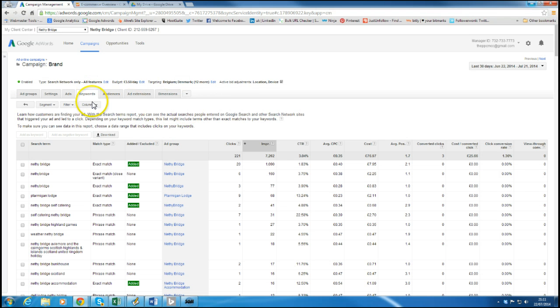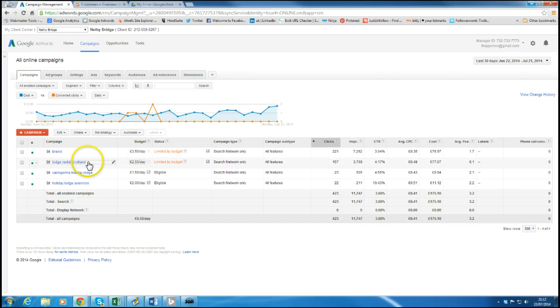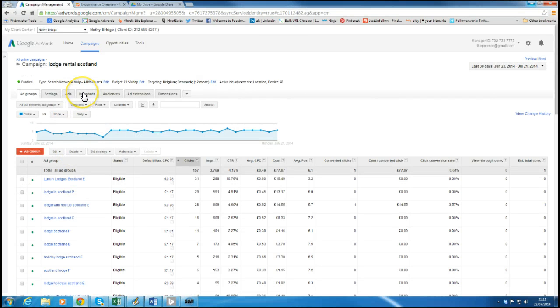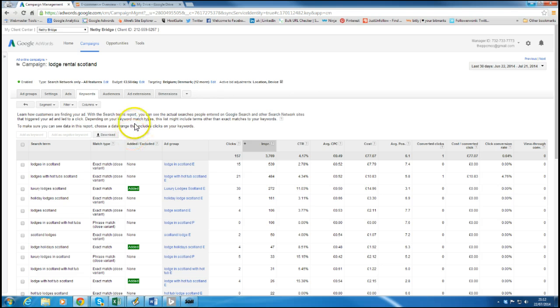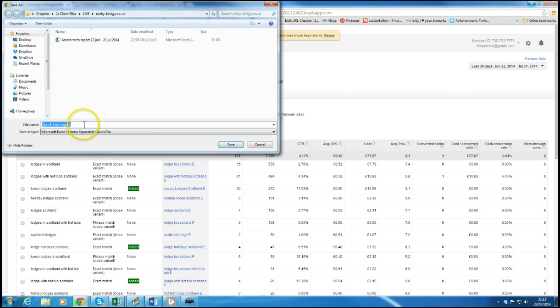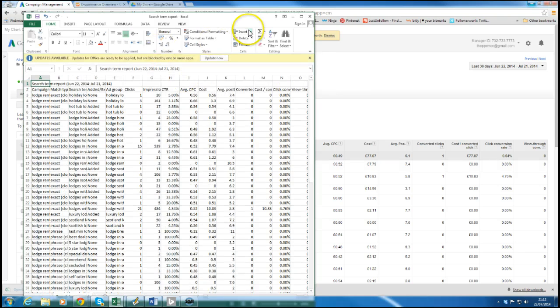I'm just going to go back into my AdWords account now, and I'm going to go back to all online campaigns, click my campaigns tab here, then go down to the second campaign, click that, go back to the keywords tab, go to details again, search terms, all. Now this is giving us our search query report for our Lodge Rental Scotland campaign. So let's download that data.